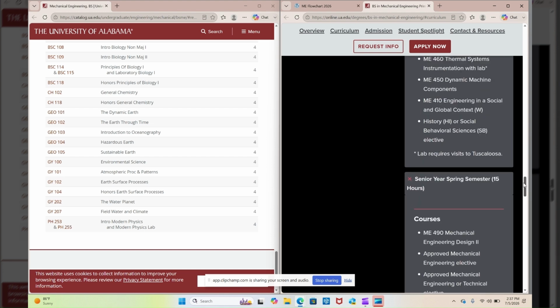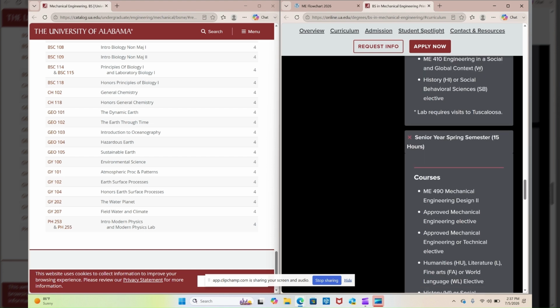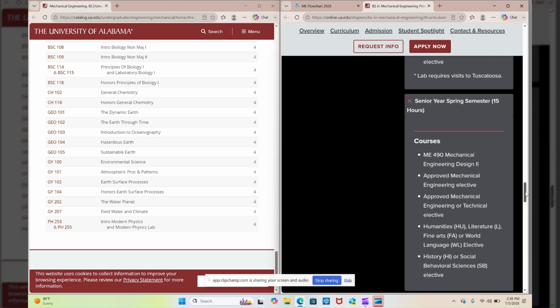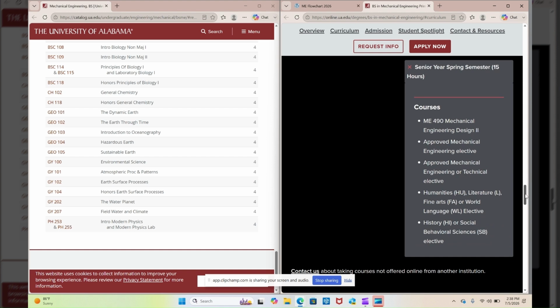Engineering in a social and global context. This is like a writing course. This is new to me. I haven't taken this class, but you do need Thermo 2 before taking it. Finally, you get to the very last semester, which obviously we need ME490, Mechanical Engineering Design 2. That's the bulk of this course, finishing up the group project that was assigned to you in ME489. And then you've got these engineering electives here.